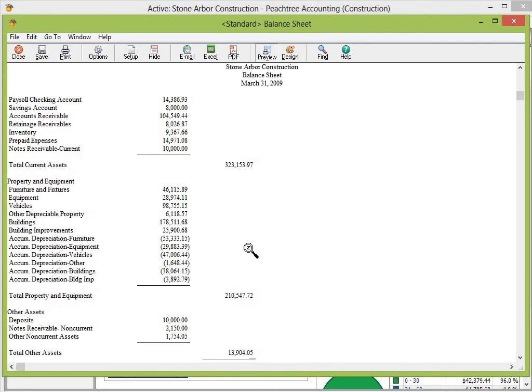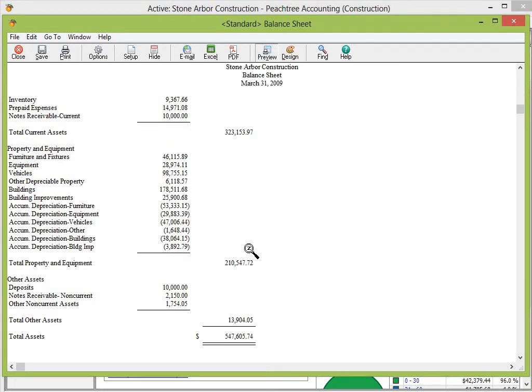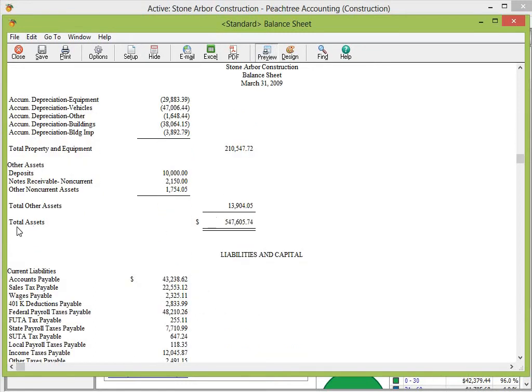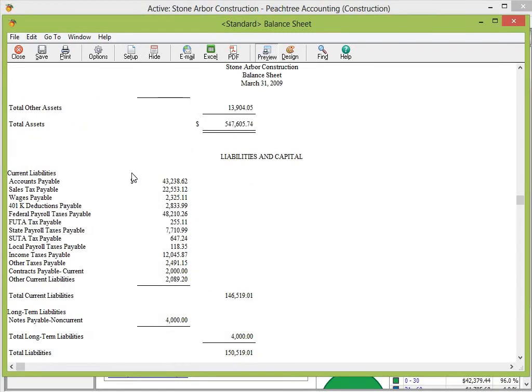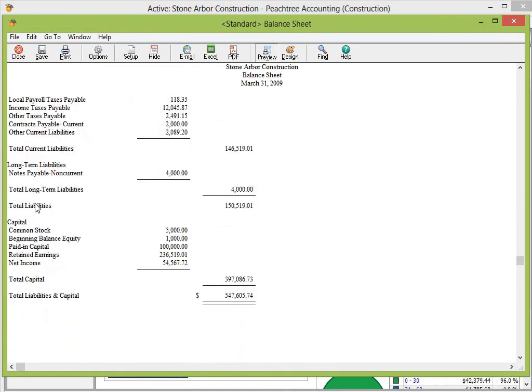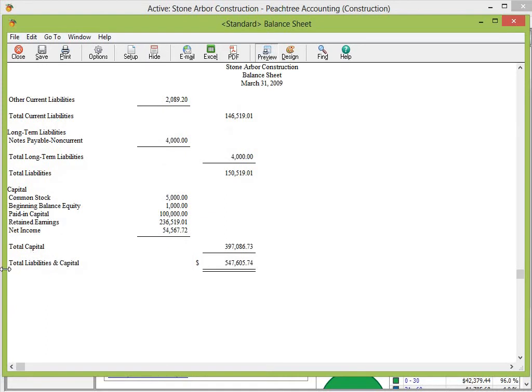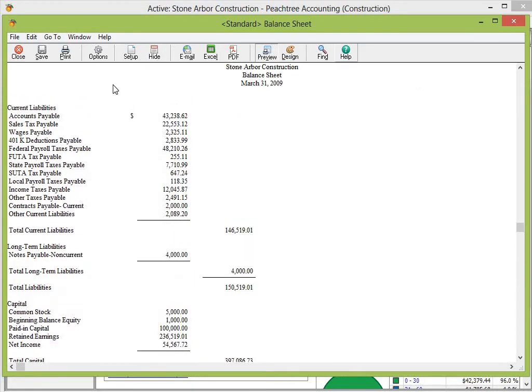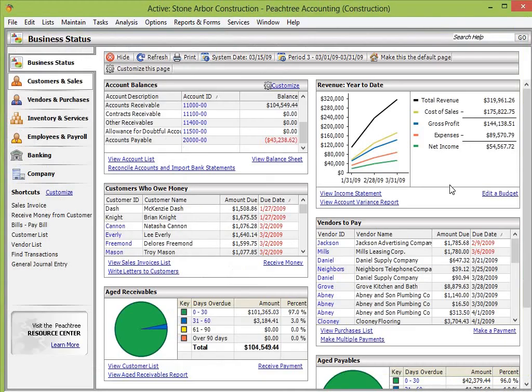A lot of information is available in this system's reports, so we can get the assets, the total assets, the total liabilities, current liabilities, non-current liabilities, our capital or equity, total liability and capital. I mean, this is an amazing thing.